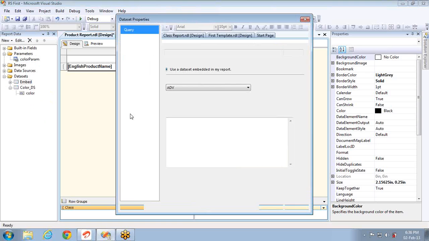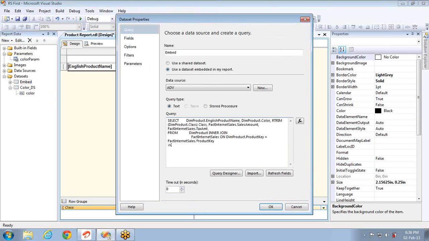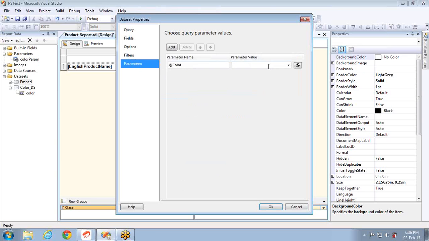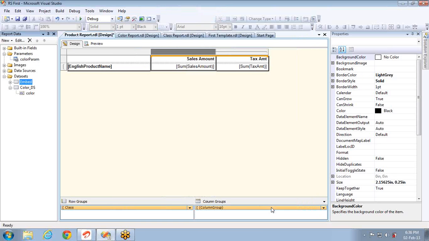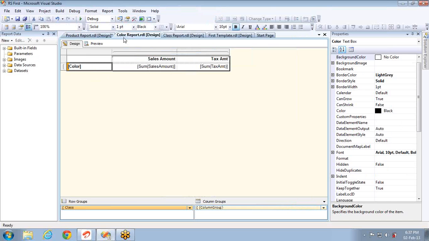And the next thing I have to do here is filter the data where color, we don't need equal to here as we are not passing multiple values, color in @color. Now the third step is mapping these two, the report parameter and query parameter. This is done for the product report. The color report should be filtered based on the class that I select.